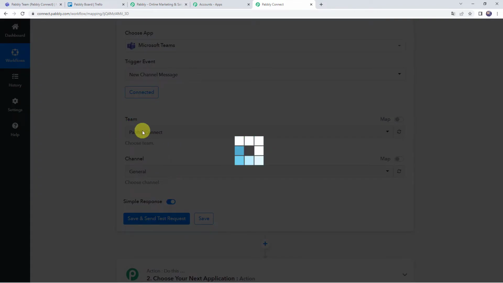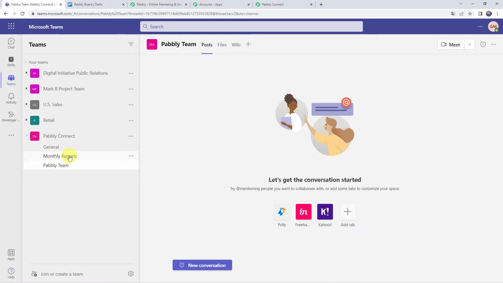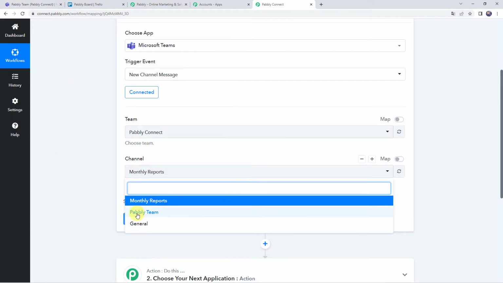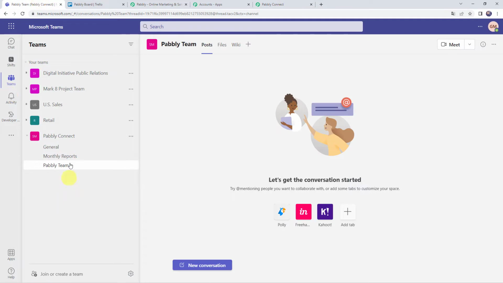In this particular team also I have created some channels. I'll show you the channels also, that is General, Monthly Reports and Pabbly Team. So I want the channel name to be Pabbly Team. So we have to select the same channel name over here as Pabbly Team. Now before clicking on save and send test request, I'm just going to create a new message in my Microsoft Teams specific channel, that is Pabbly Team.